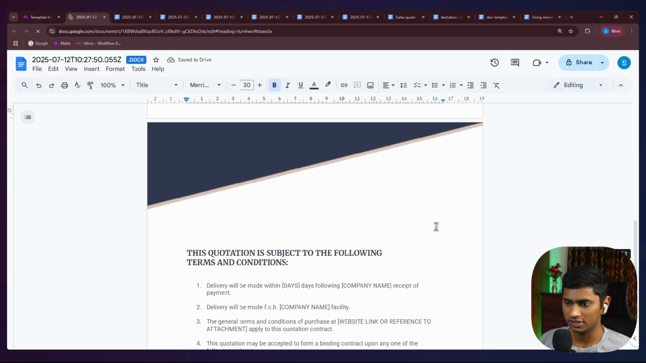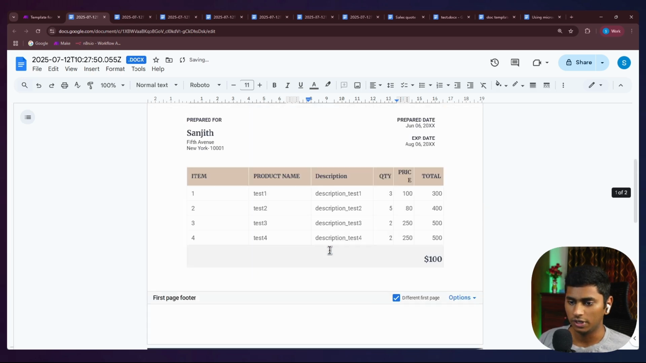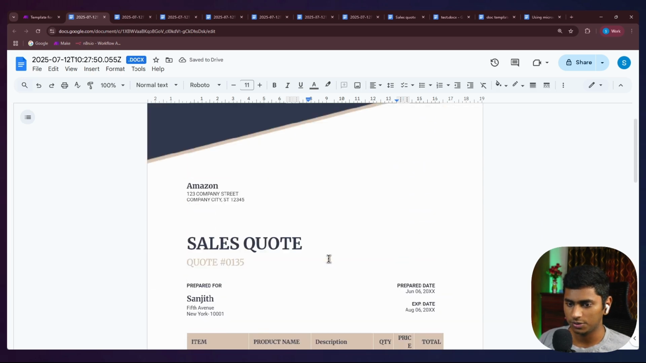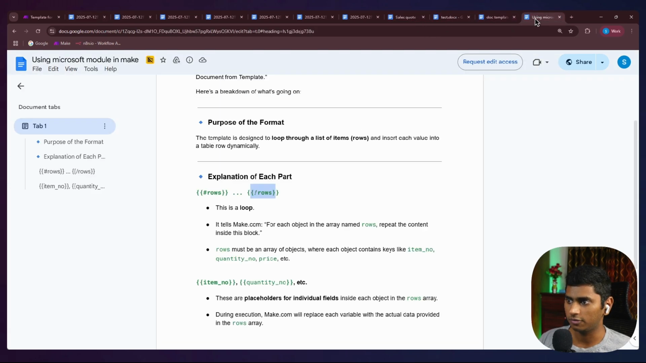You see, it is exactly the same. So similarly, if let's say you want to add placeholders for name, you want to add it for title, however your template is, you can do that. This is very straightforward. So the only thing is when it comes to the table, you just got to keep that pattern just like how I've mentioned over here.